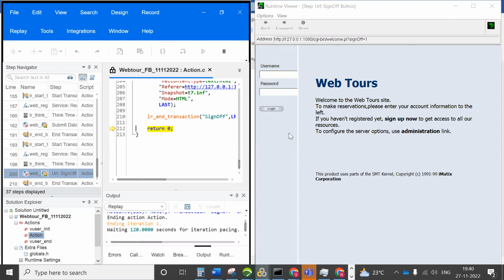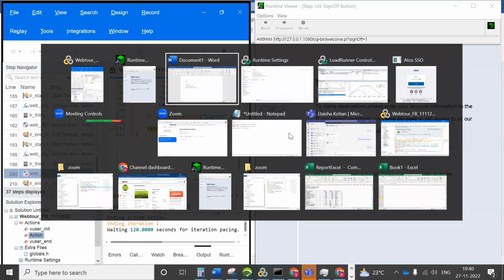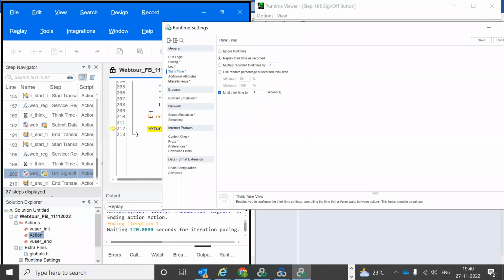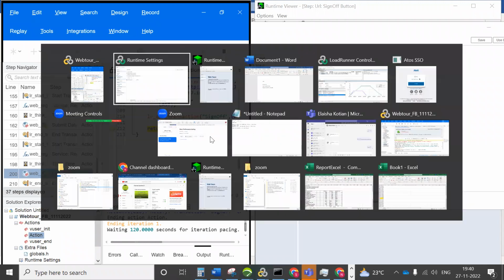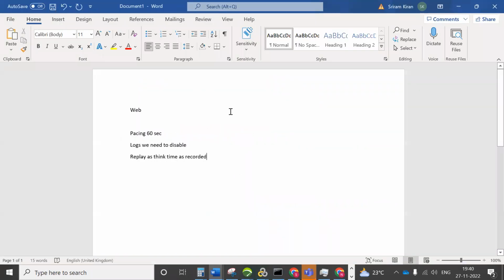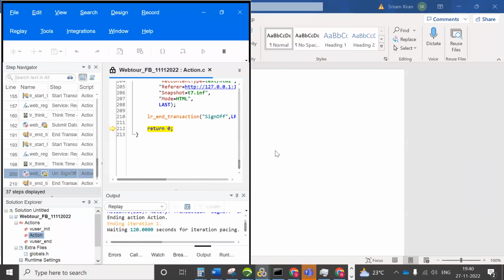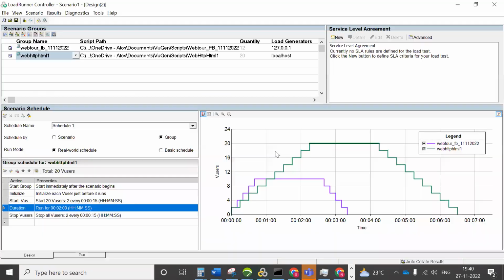So it will wait for 120 seconds. After that, some breathing time happens between iteration and iteration. So that will be fine. And like that, they will give all these options. If you want to apply these settings to the script, you can go to the Controller and click on the runtime settings.